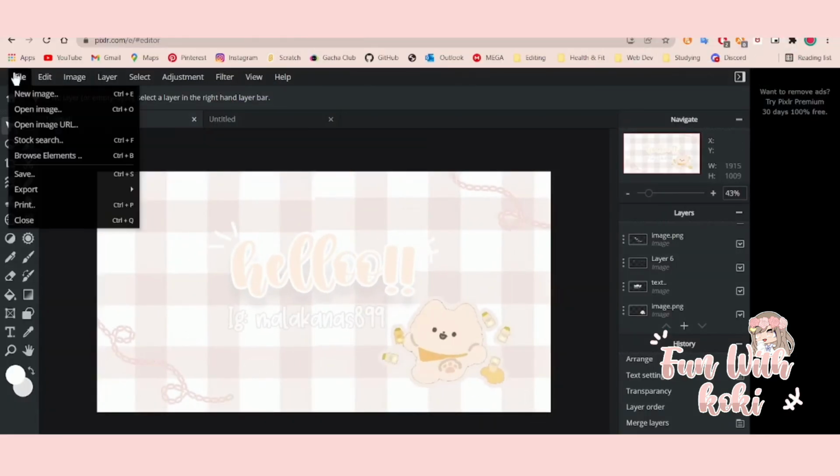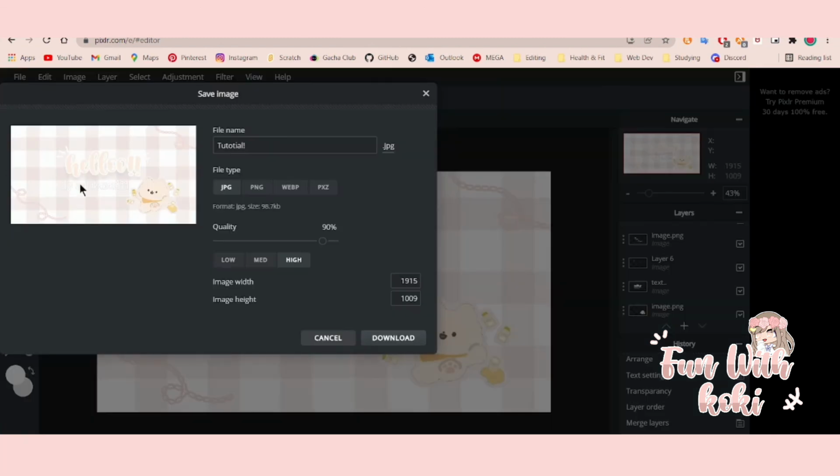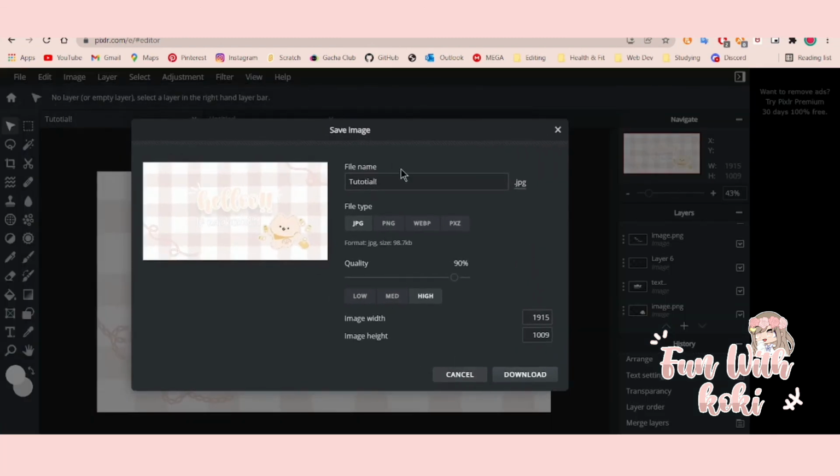We're gonna click on File, Save. Here I have this window. Let's name it here, for example. I just named it that thing. Here you can change it to JPG, PNG, WebP, or PXZ.